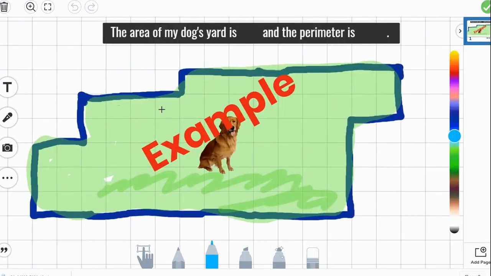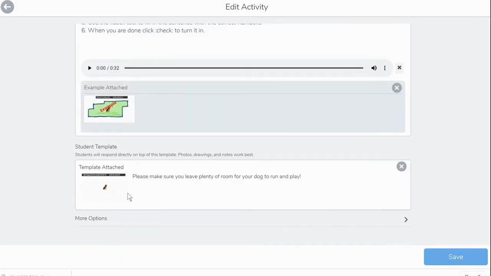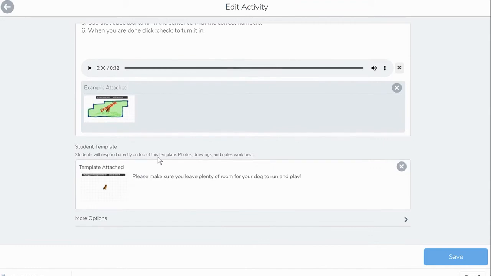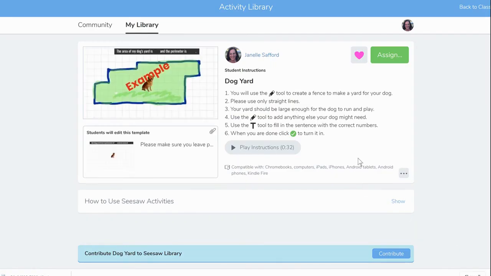So the difference in these two, and I'm just going to add that, is this is the template, which is blank. This is what the kids are going to be creating on. This is the multimedia example. And if you wanted to talk in the multimedia example, you could do that too. There's all kinds of ways for you to communicate with your voice and walk the kids through anything that they're doing. There should be no reason for them to not understand. So basically, I'm going to click save and show you what it looks like.